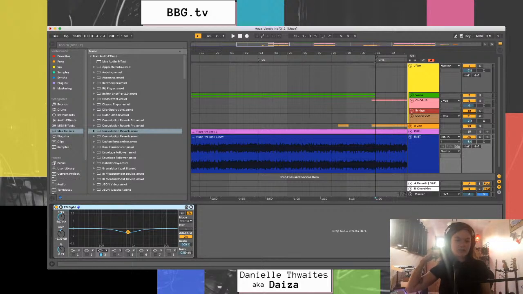Logic has a convolution reverb called Space Designer, and you can do the same things. You can cut up an impulse response and just drag it in. So they're really fun. Another question, how does genre play into how you process vocals?